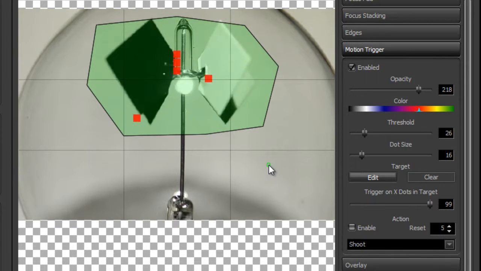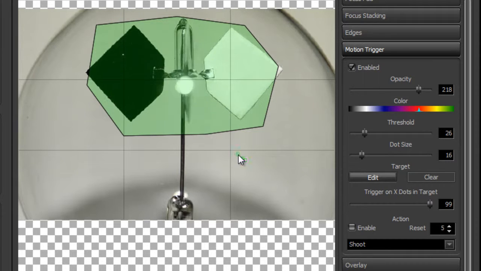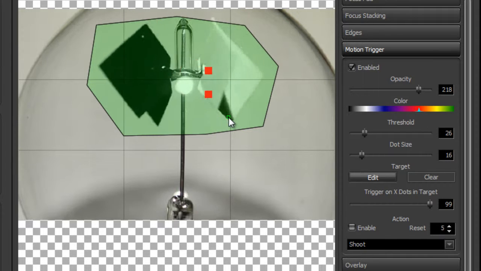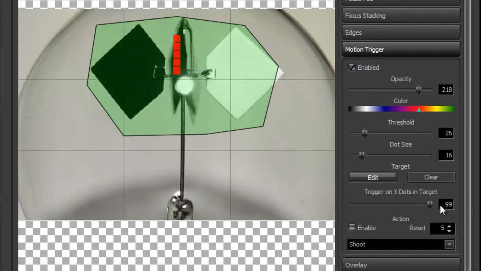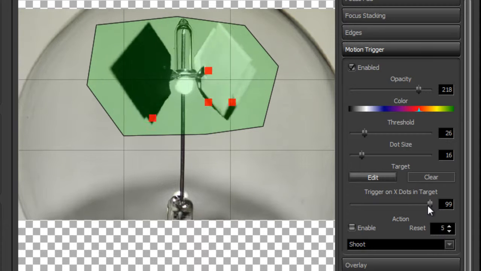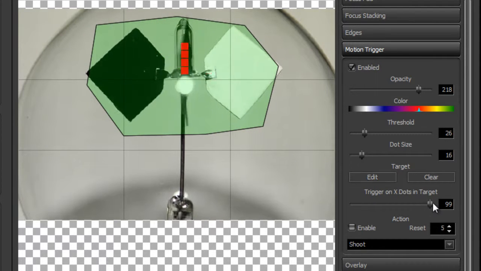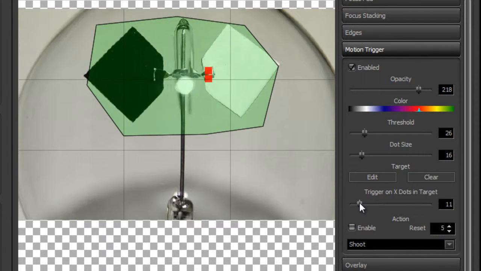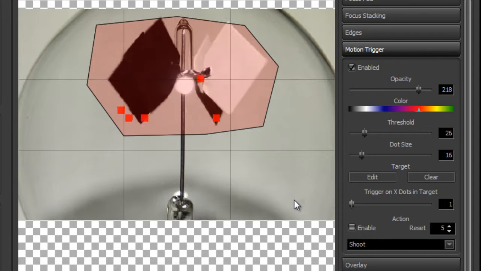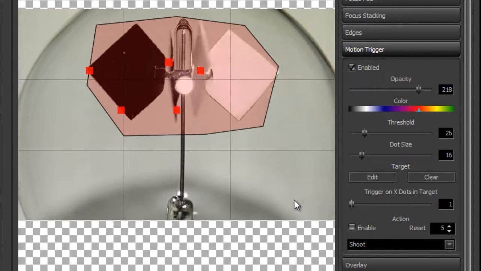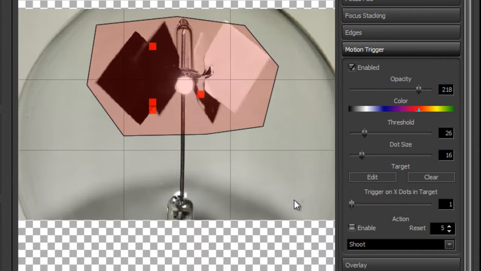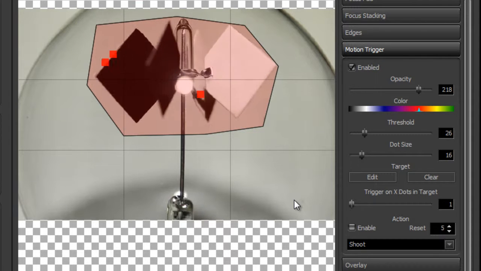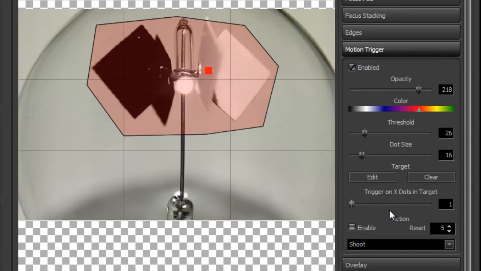Now initially it's green, which means that it's not triggered anything based on the detected movement. Now we need to tell it how many dots will be enough for it to cause a triggering action. So we just move this slider downwards, and I'm just going to end my editing session by clicking on edit here, and I'll slide this down. You'll notice it slowly turns red. If I turn it all the way down to one, that means that if there's one dot in there at any given time, it will cause a trigger to happen. And one dot in this case is all we need.